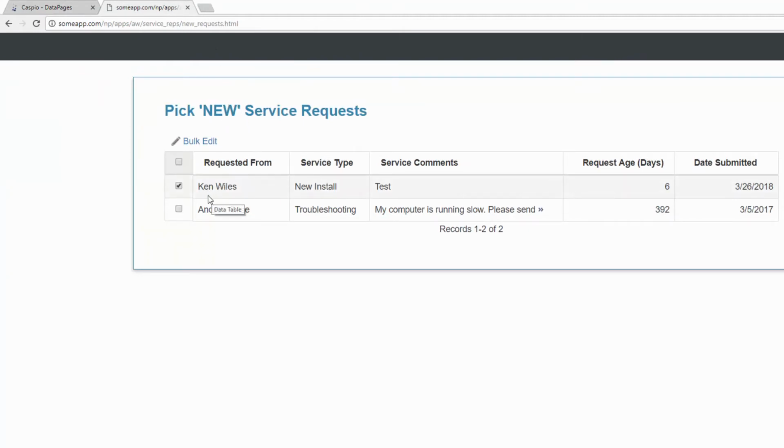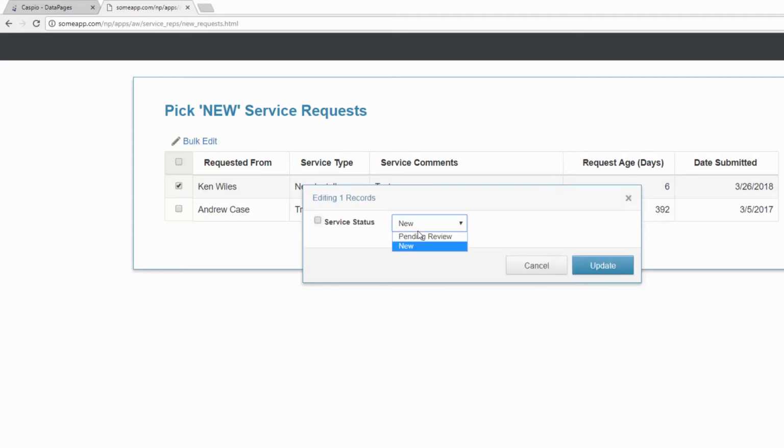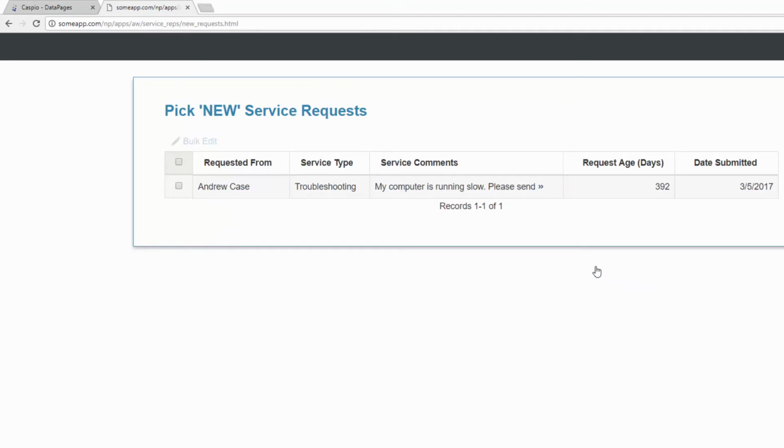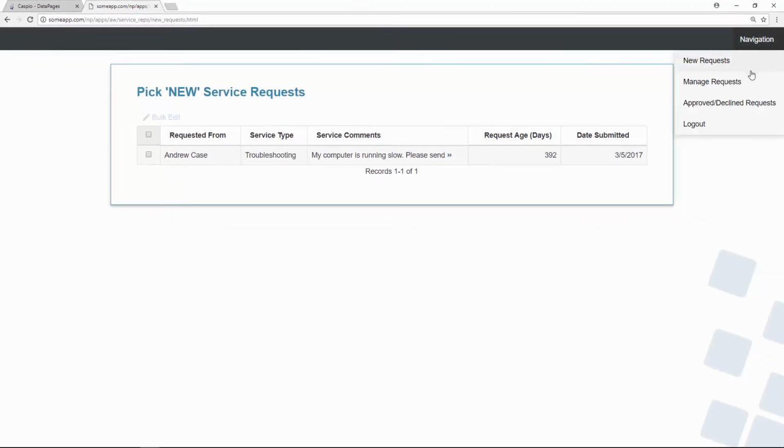Now, if I want to assign this request to myself, I'm going to click on Edit, change the status to pending, but remember, we have a hidden field here that's also stamping the ID of the employee into the service request table. And upon update, not only are we changing the status, but we're also stamping the ID of that employee into the service request table.